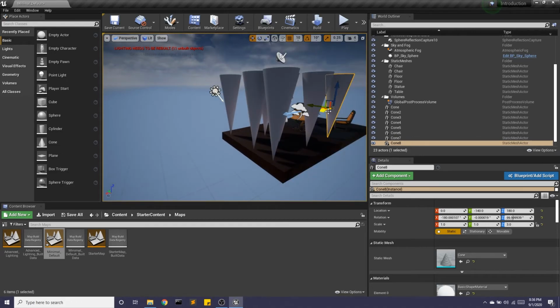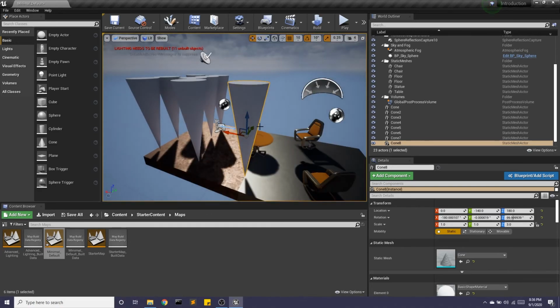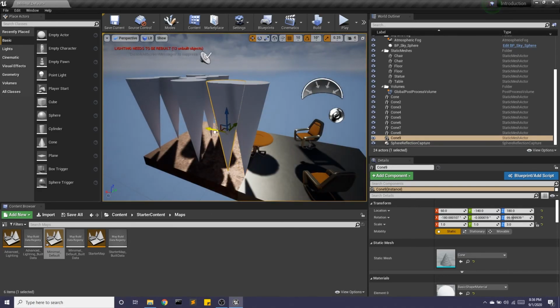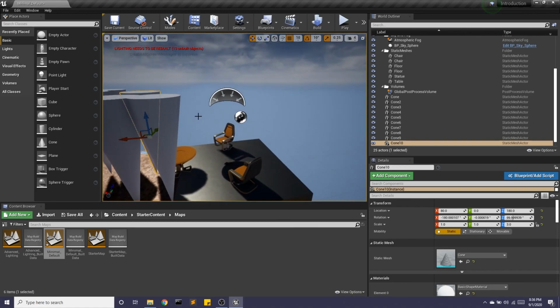And again, I just click the Alt key, and then I just drag it around. All right, so that is how you manipulate your basic shapes using translate, rotation, and scale, and save.